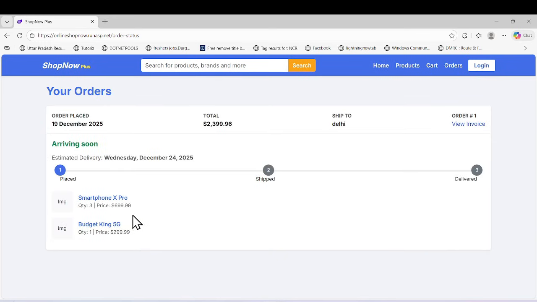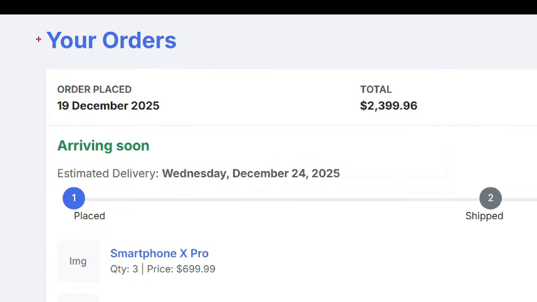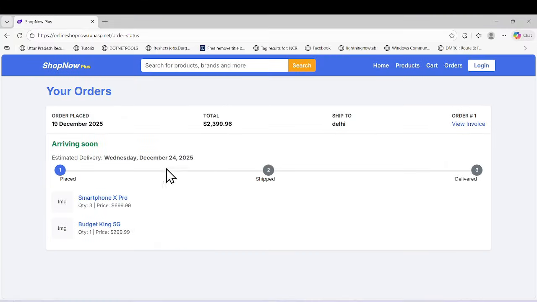And once you place the order, now this is a nice tracking system, right? Where exactly our order is. So yeah, that's pretty good. Now everything looks good, it's perfectly working fine after hosting. So yeah, this way actually.